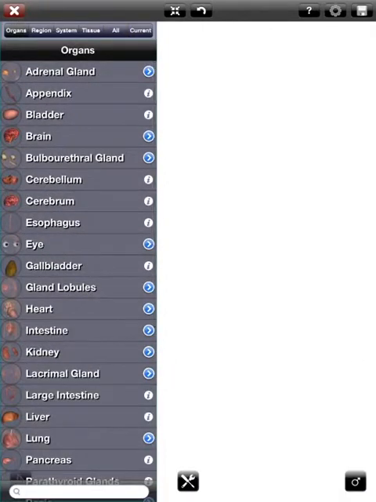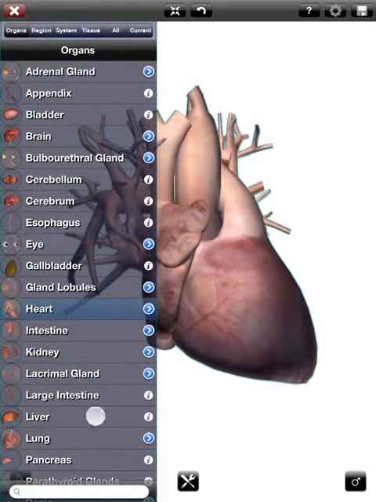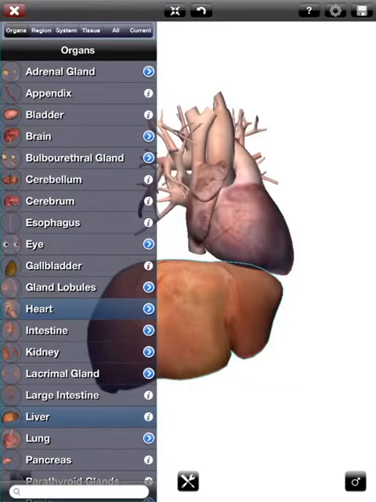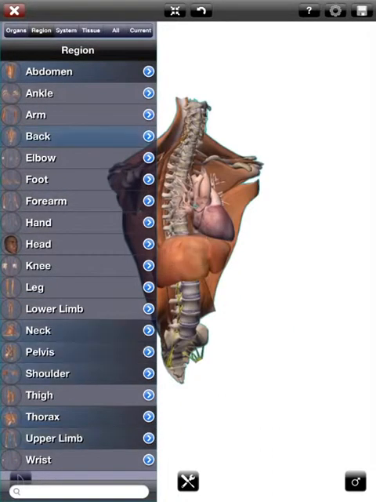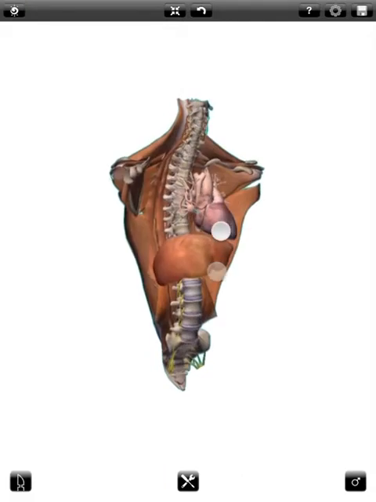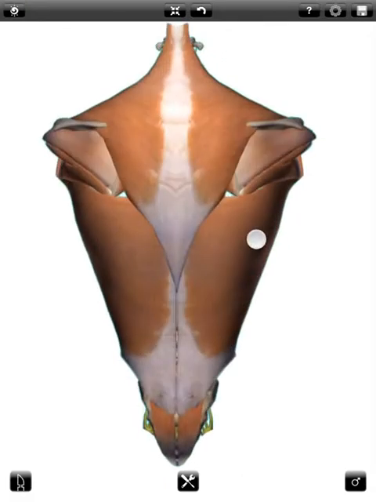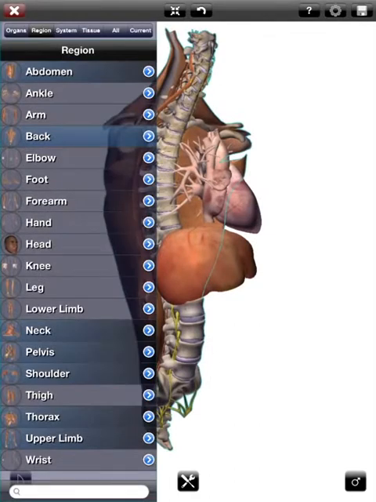So let's go ahead and get started. We'll bring in a couple of organs here. I'm going to bring in the heart and the liver. So there's the beginnings of our scene. Next I'm going to go to region, and let's bring in the back. And this brings in all the muscles and bones and everything associated with the anatomy of the back.